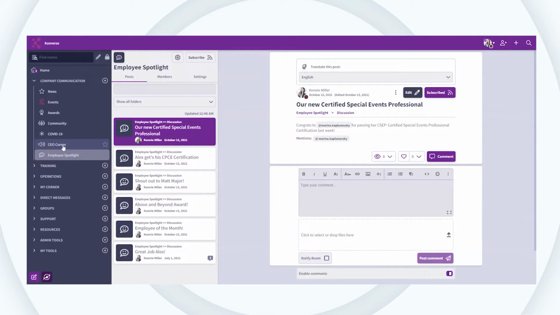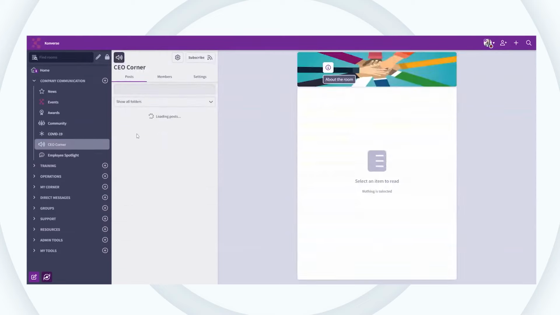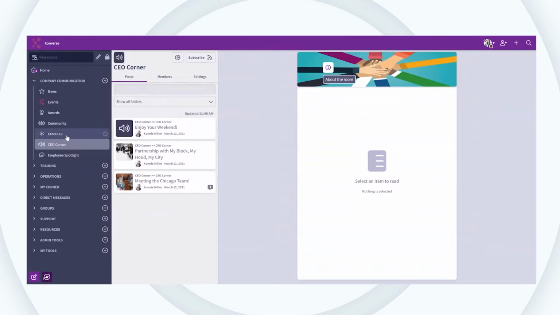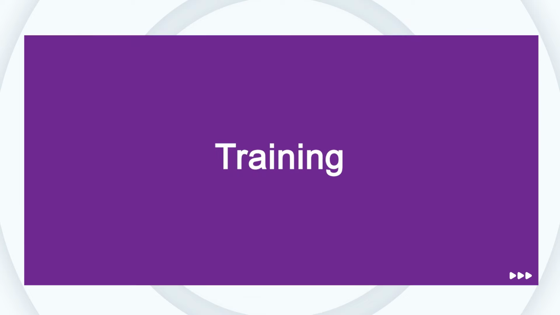We can also do things where leadership can push out information specifically to their organization, letting their folks know what's going on within the platform.